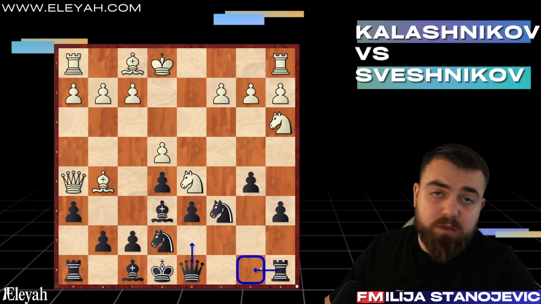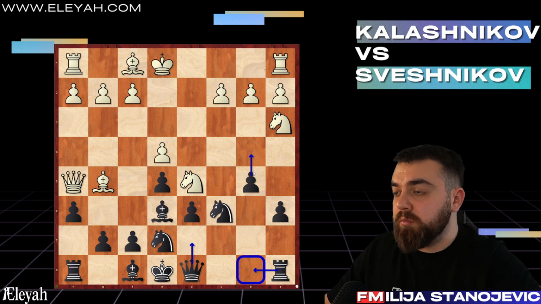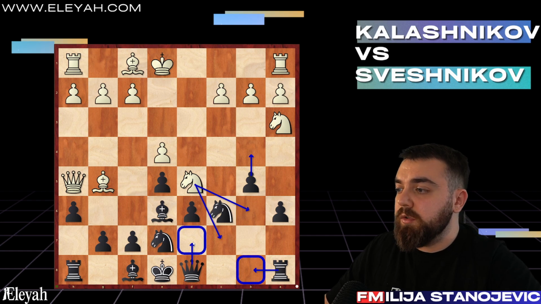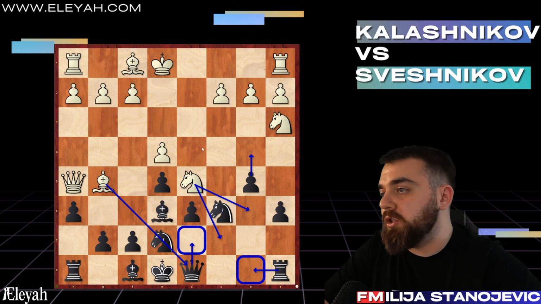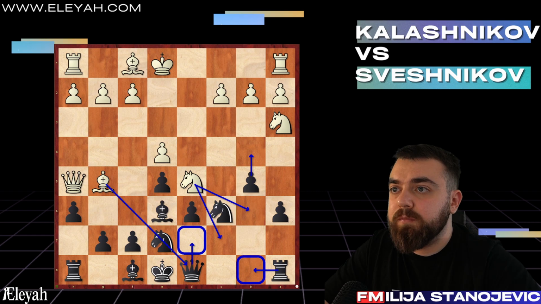Rook b8 is always a useful move, not just because it supports b4, it's also avoiding any sort of forks, and queen d7 is a priority just to avoid any pins. Pretty much, I can just quickly show you how the game went after this.